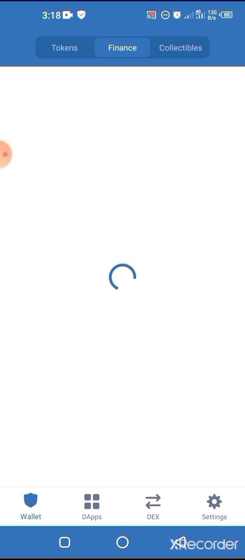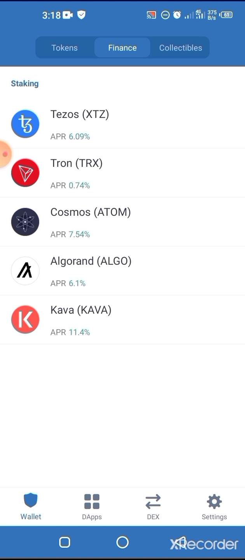So there is finance next to that. This is where you can stake your cryptos and get returns from it. APR stands for annual percentage returns, meaning that whatever you stake, at the end of a year you get that percentage. It's different from APY, which refers to annual percentage yield, where your interest is compounded. Here there's no compounding. Okay, so in Tezos, if you stake $1,000 worth of Tezos token, at the end of the year you are getting $60 and 90 cents worth of Tezos as your return.